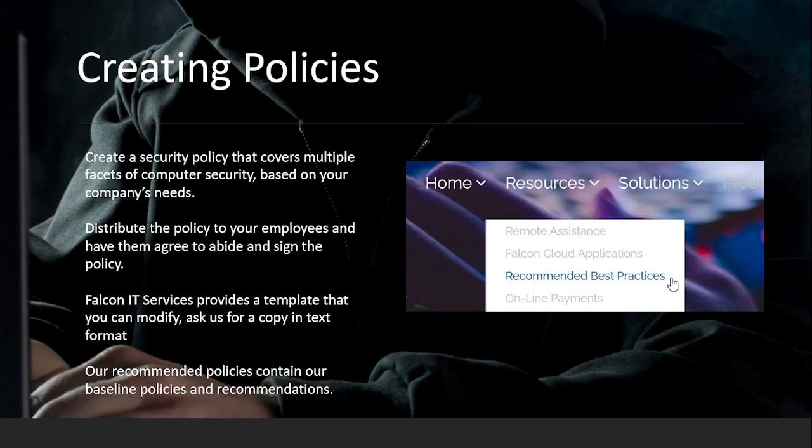Our recommended policies contain our baseline policies, which are the minimum policy requirements that we recommend all our clients have. And if you visit our website, www.falconitservices.com, you can find under the resources menu recommended best practices, and there you will find a basic template of policies that you can modify and use for your own internal organization's use.